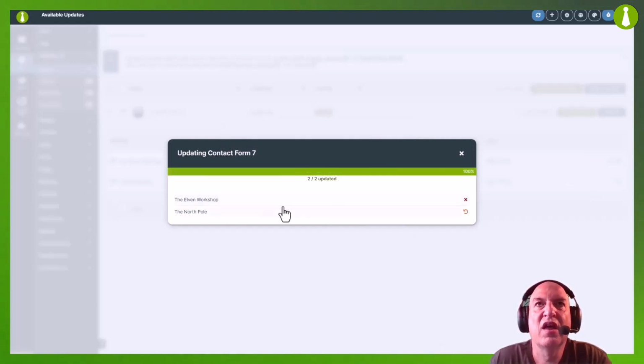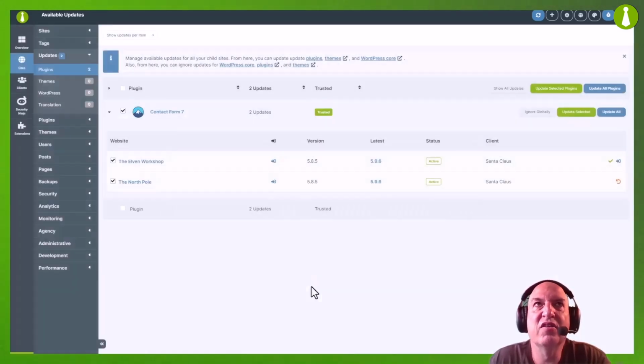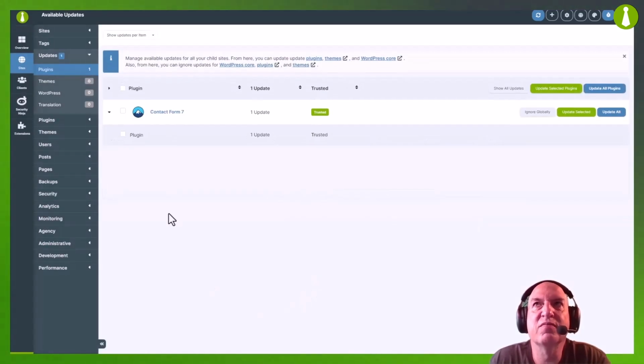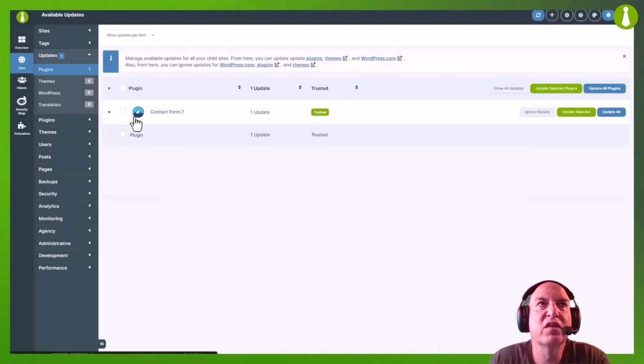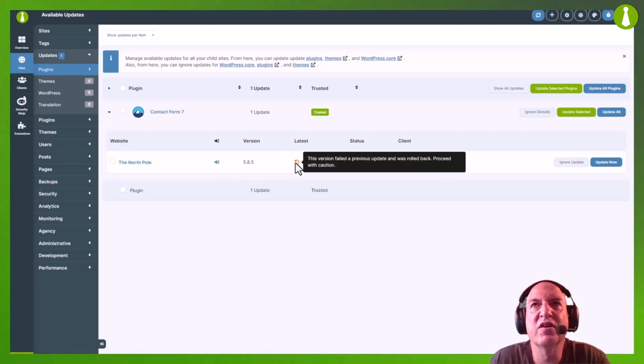And as you can see here, this one updated, and this one did not. This one detected an error with Contact Form 7 and rolled it back from version 5.9.6 to version 5.8.5 to ensure stability. So let's go ahead and close that down, and let's see what that looks like when we go here again. It'll show that the North Pole still needs to be updated, but you're also going to see this reverse arrow here that shows you that the update failed.